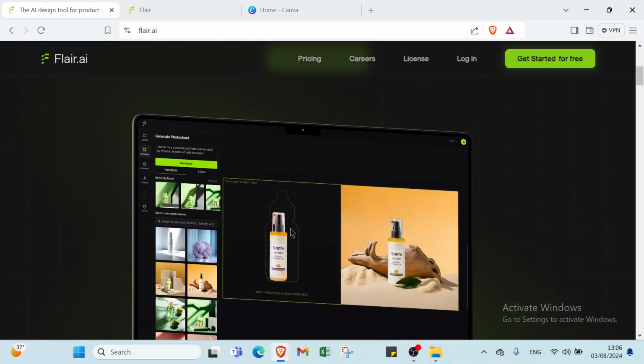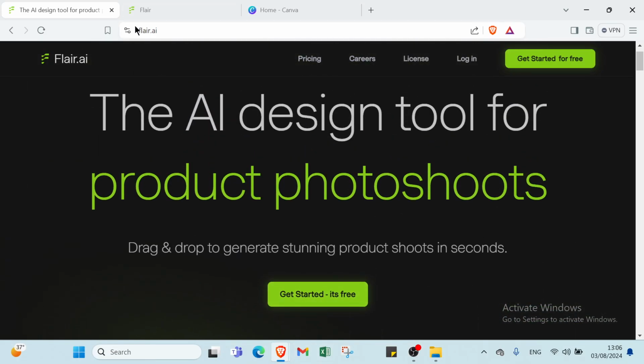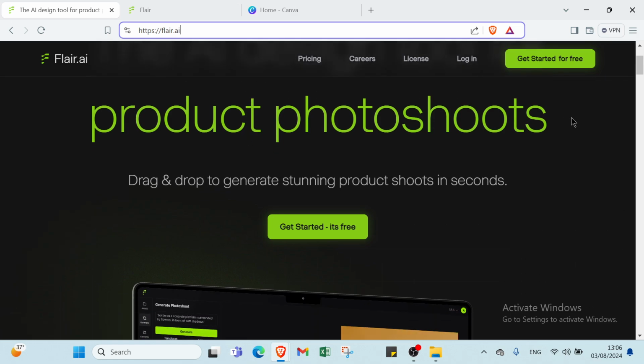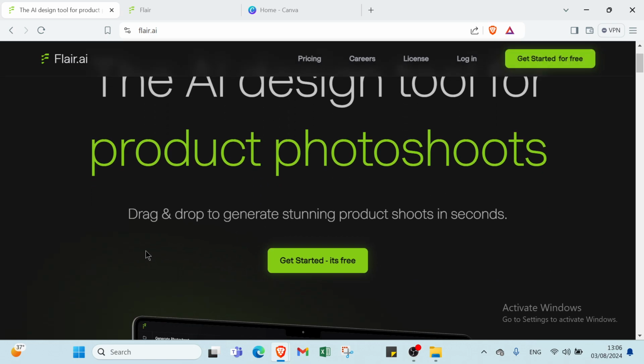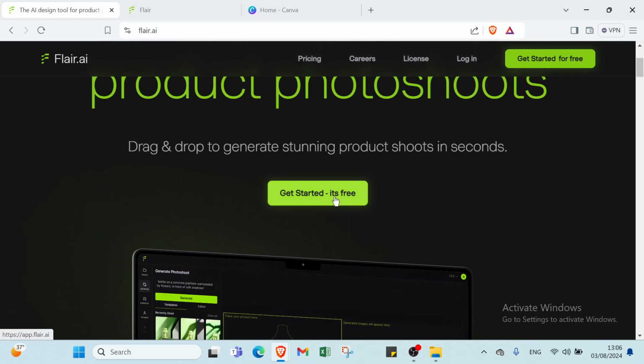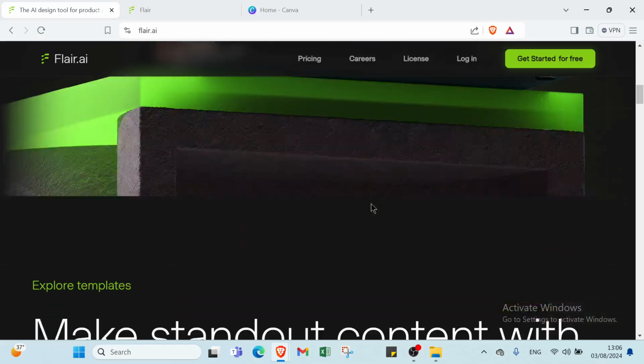So first, all I have to do is dive into flair.ai, sorry, and this is the homepage as you can see. So let's know some information about Flair.ai. As you can see, we have the AI design tool for product photo shoots, drag and drop to generate stunning product shots. And second, you can go over here to get started and sign up.